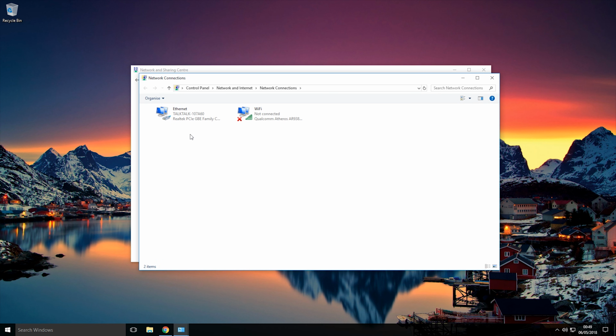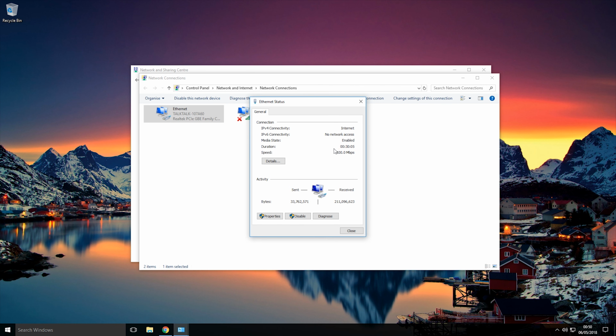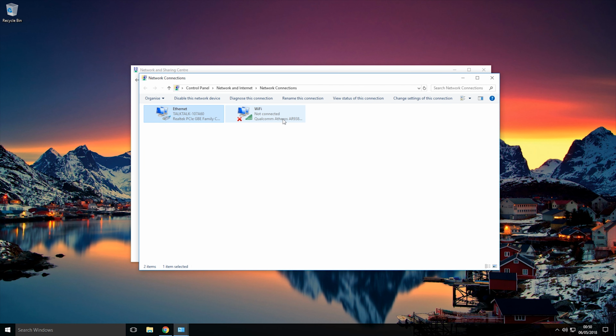Now once we click that, that should open up a window that shows all our network connections. So now you need to select the network connection that you're using to connect to the internet. So for me, I'm using the Ethernet cable. So if I click on the network connection and I right click on it, and then I click Status, as you can see it is currently connected to the internet. So now we've found the network connection that we're using to connect to the internet.